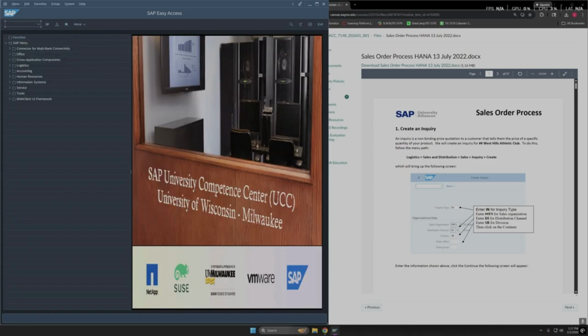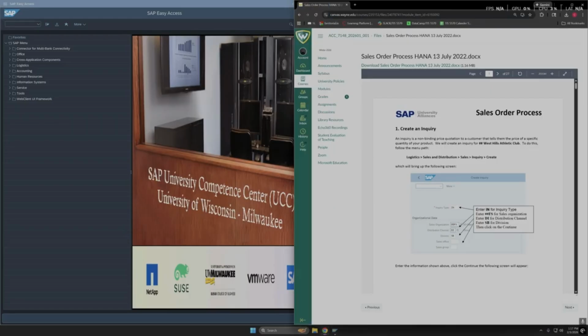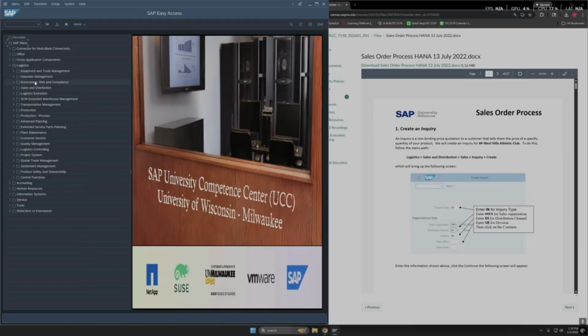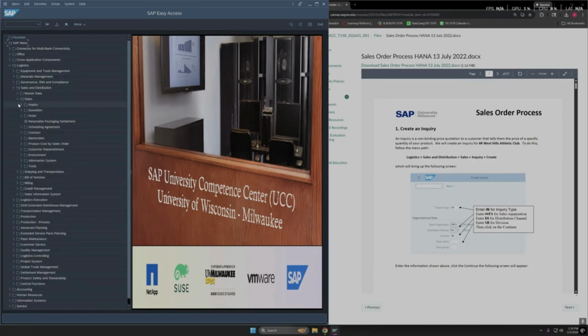So first, to create an inquiry is a non-binding price quotation to a customer that tells them the price of a specific quantity of your product. We will create an inquiry for West Hills Athletic Club. To do this, we're going to follow the menu path. So the menu path is first going to be logistics. So we're going to click on this little arrow over here, and it brought down all these files. Then we're going to click on sales and distribution, then sales, and then inquiry. And then we're going to double click on create.